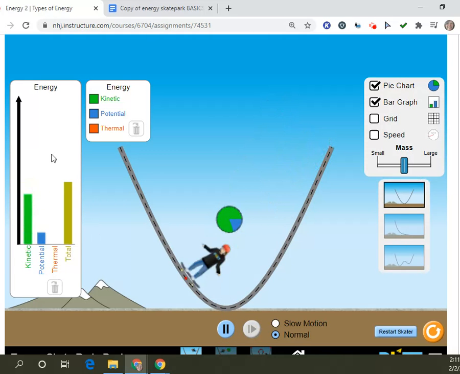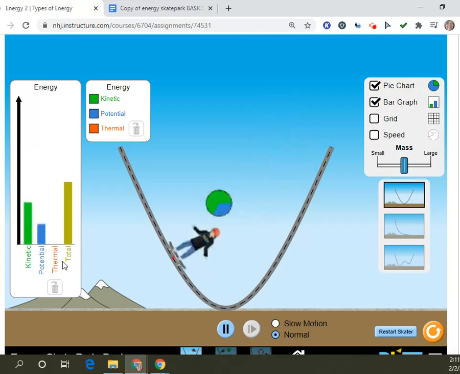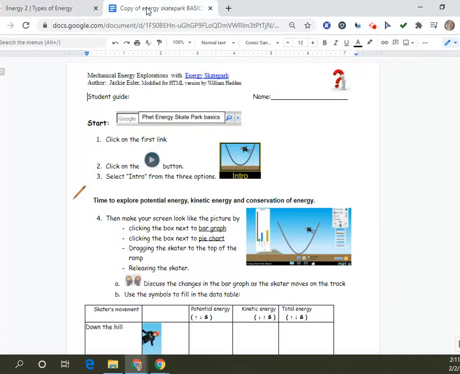Notice over here at the bar graph, what is going on with this gold bar? It's labeled total. So this is the total energy. Do you see any change in the total energy? No change in the total energy. These are changing, but if we add them together, we're going to get that same amount of total energy all the time. So let's see what questions we're supposed to answer.